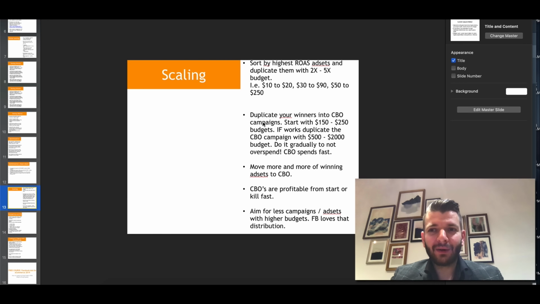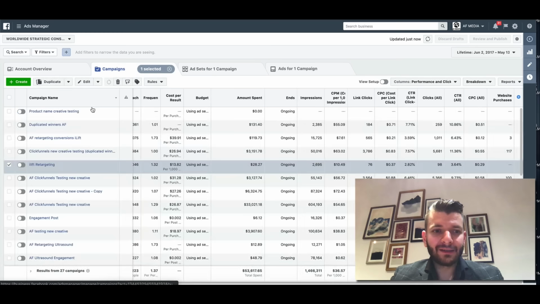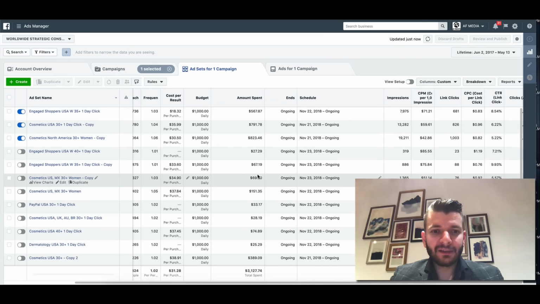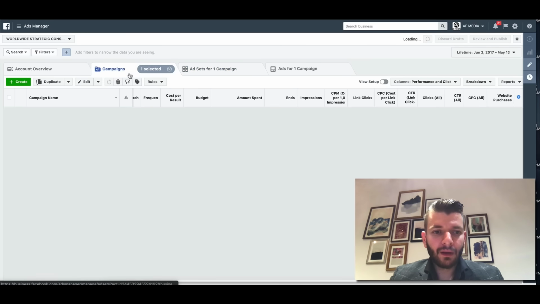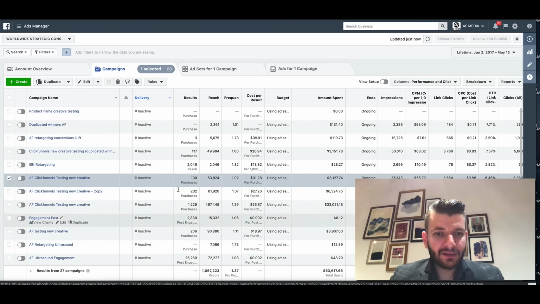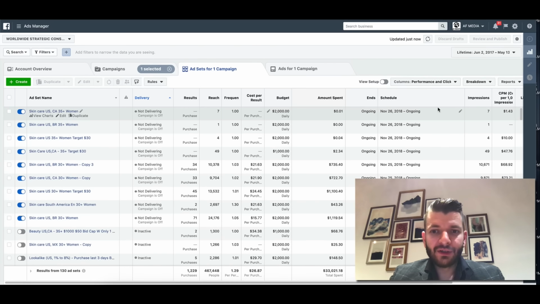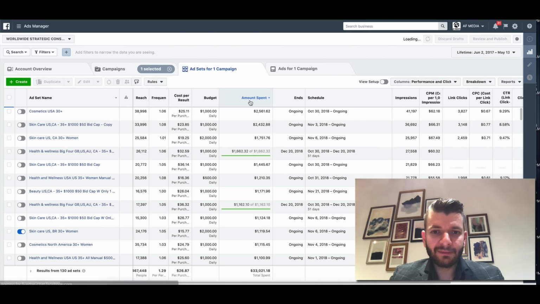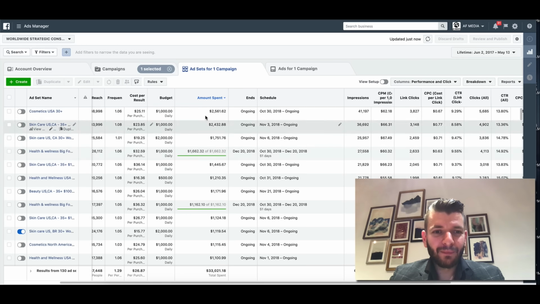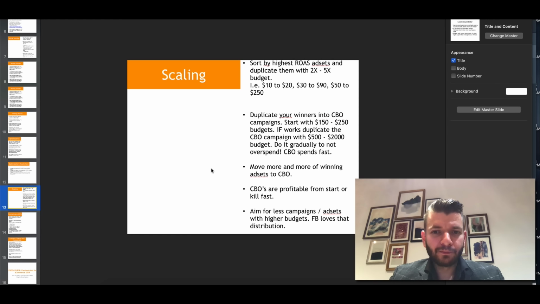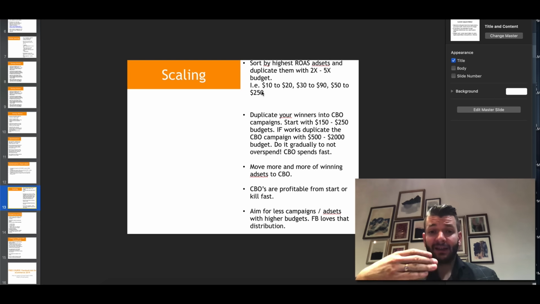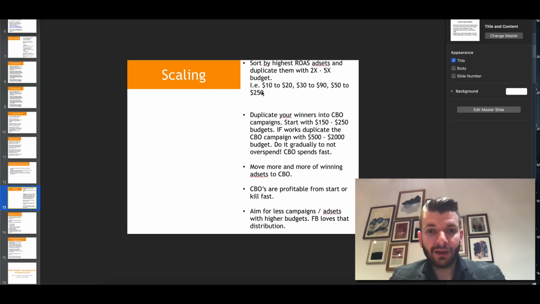And then for scaling, right? Once you have your winners, you sort by highest return on ad spend. For us, in this specific campaign, it was the one with the most sales. So let's see this one, right? We would sort by the amount spent, because typically we spend money on something that works. You can see here, these have been the biggest winners, right? And we would just duplicate them to a higher budget, as I explained before. So $10 to 20, 30 to 90, 50 to 250.